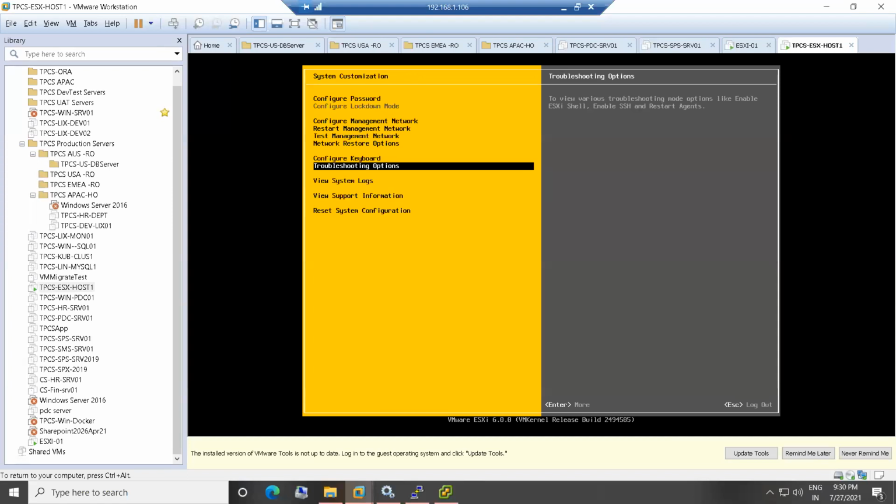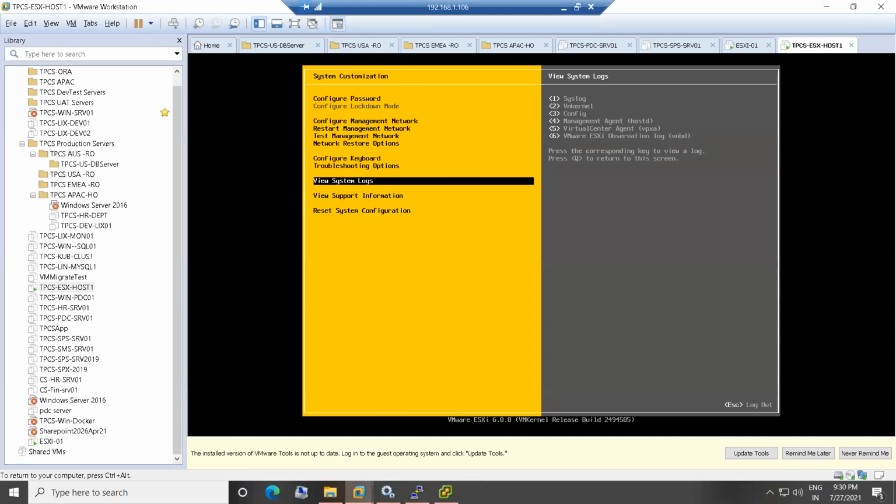Now, the next one is for specific troubleshooting. For example, say there are some issues coming on my ESXi host. Most probably I want to see if there are any internal issues, maybe with drivers or something like that. So you have various logs which you can check. Just check each log now.